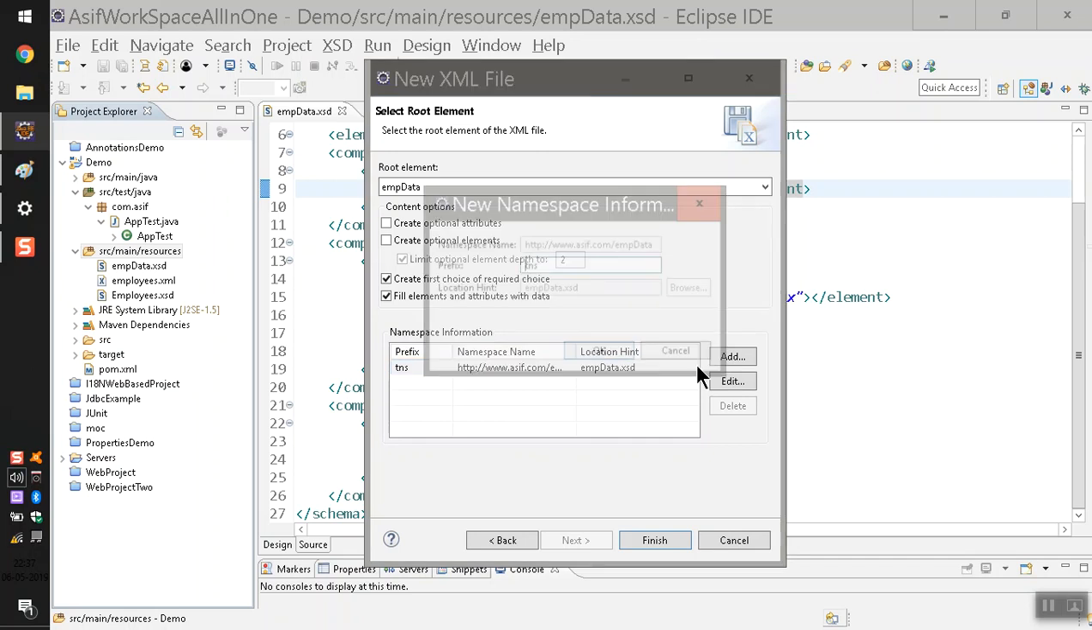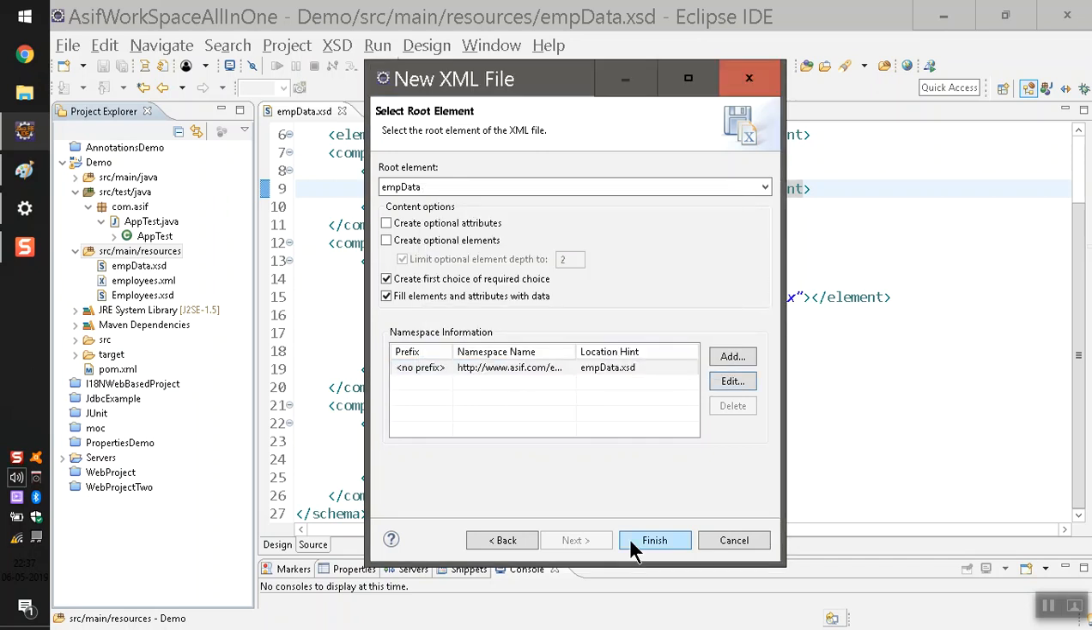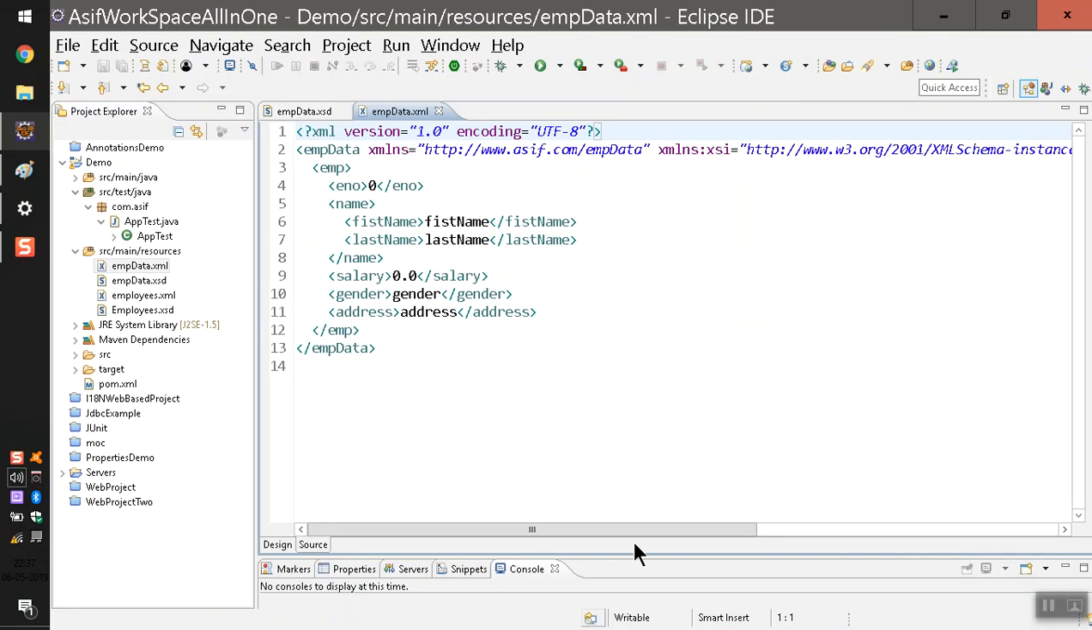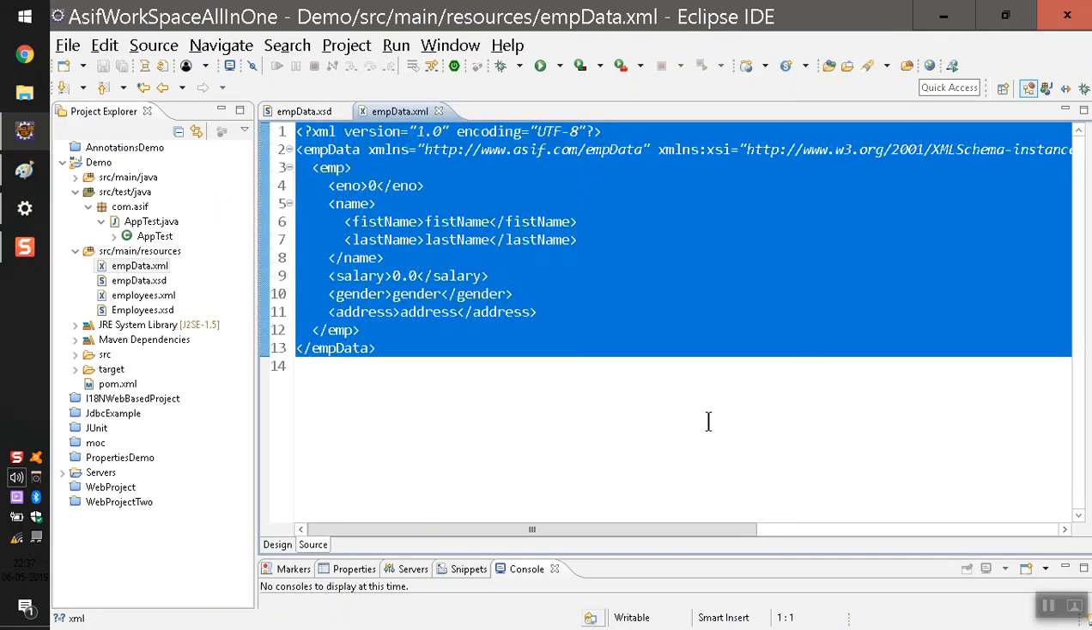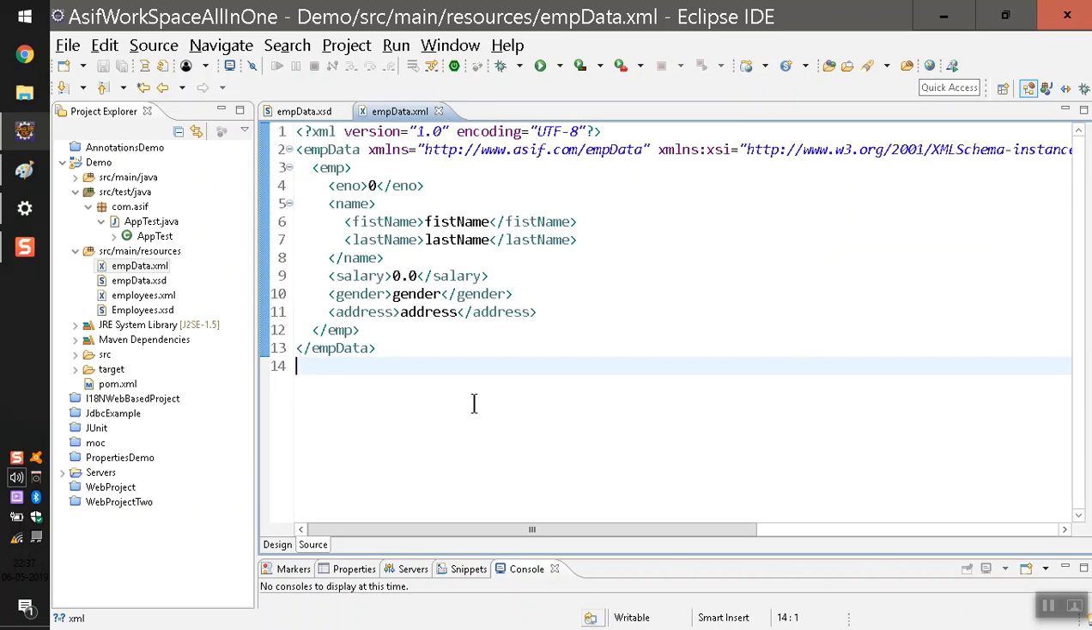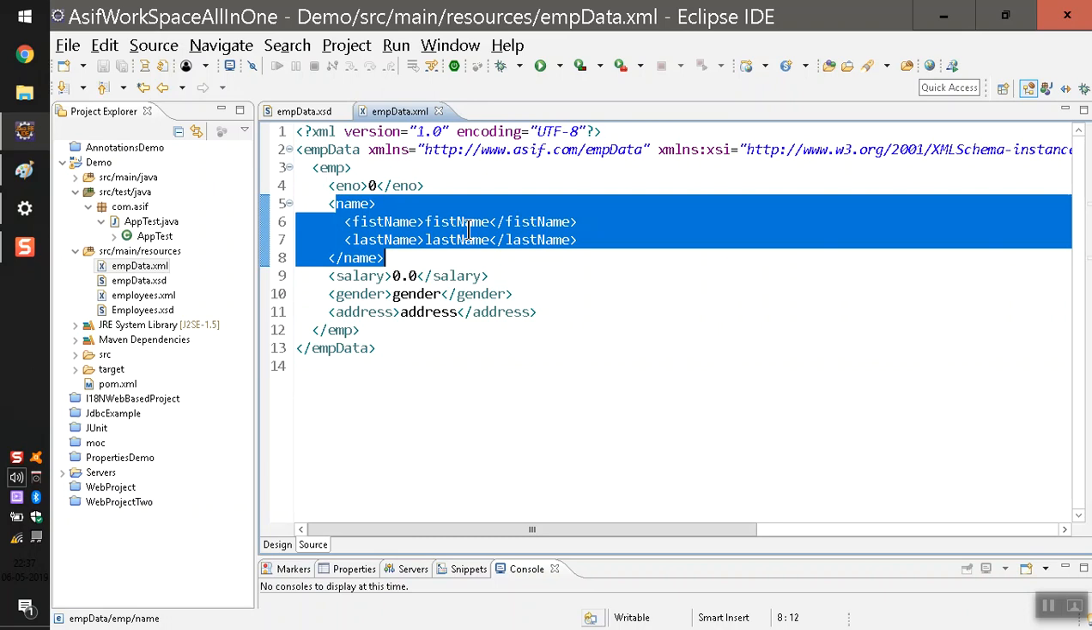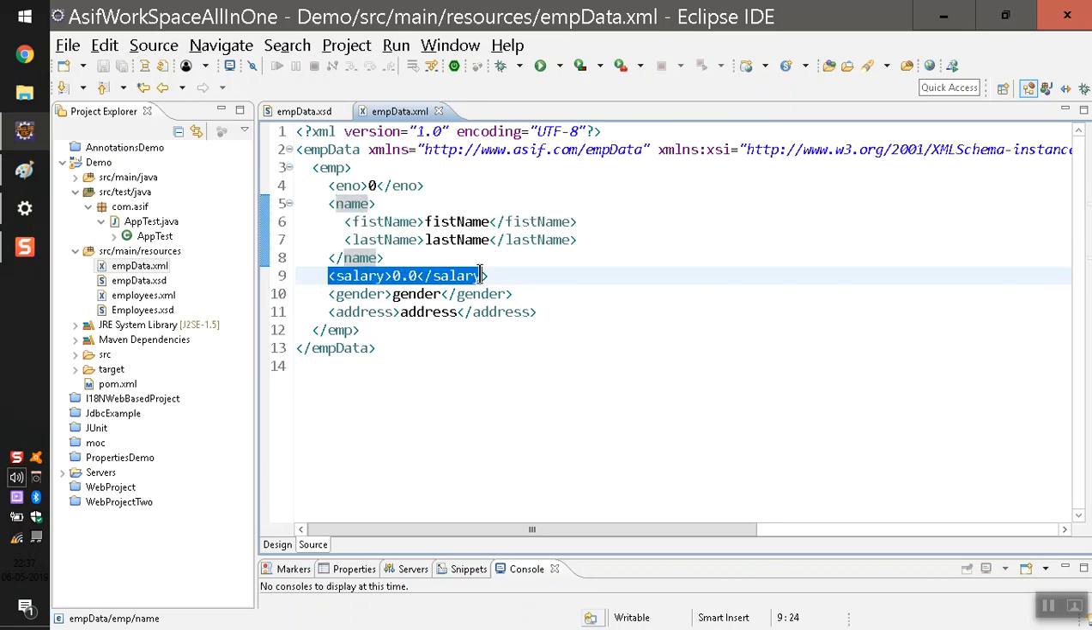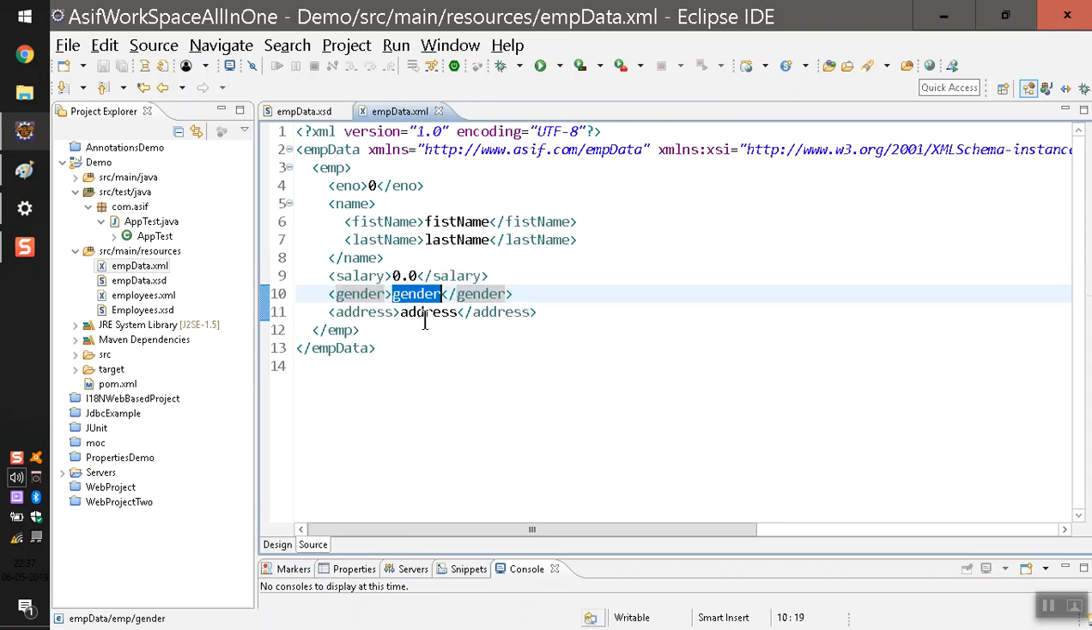You can see it has created the EMP data tag following all the rules and regulations given by the EMP data XSD XML schema design. You can see the default value is 0 because it is an integer. The salary is double, so it has taken 0.0, and the gender and address are the string data type, so it has given some name. So that's the XML following all the rules and regulations given by the schema.